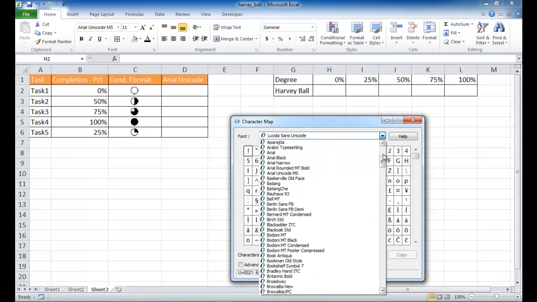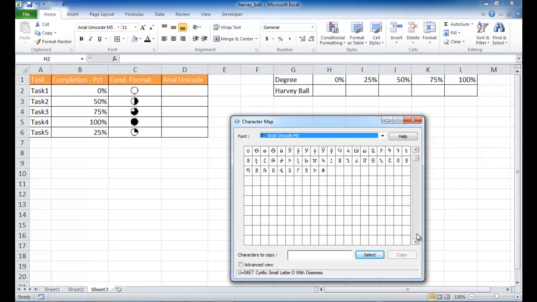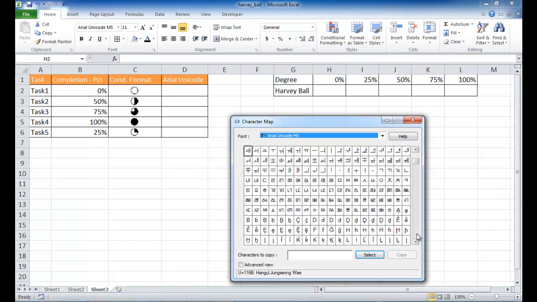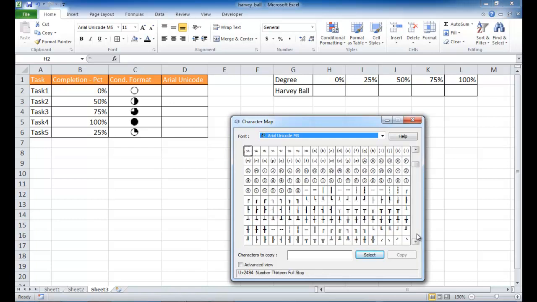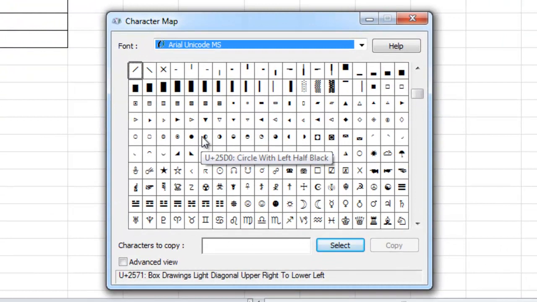Let me go ahead and find it here. Arial Unicode MS. Now when that is available, I want to look for those different Harvey balls. They're quite a ways down, probably about 5 scroll clicks down, 4, 5, or more. Quite a ways down here. Let's see. Here we go. It was a little bit more than 5, probably a good 10. And you can see that they're located right here.